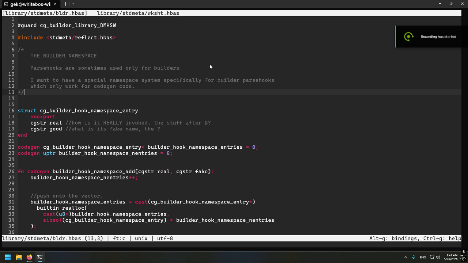Hello programmers. This is going to be the next tutorial in the Coder's Basilisk Advanced tutorial series. We're currently talking about advanced metaprogramming. This is new computer science we're covering, guys. New computer science. So anyway, this is bldr.hbas, right?